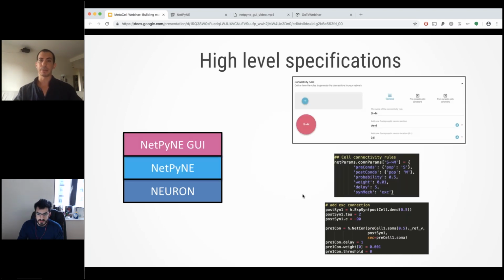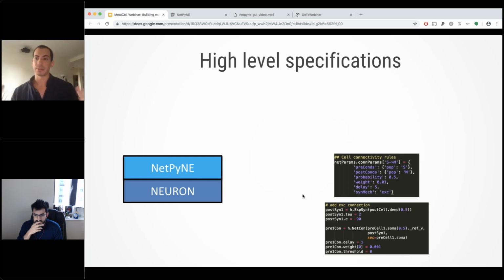What we did in NetPyNE is sort of abstract this. So we made what we call a declarative language, which means that you, again, don't specify all of the instructions to be executed, but you say in a sort of more human readable way what you want to create. For example, here we want to create a set of connections from one population, say the sensory population, to the motor population, with a probability of connection of 50%, a weight, a strength of the connection, a delay of connection, and using a specific synaptic mechanism, for example, AMPA or NMDA.